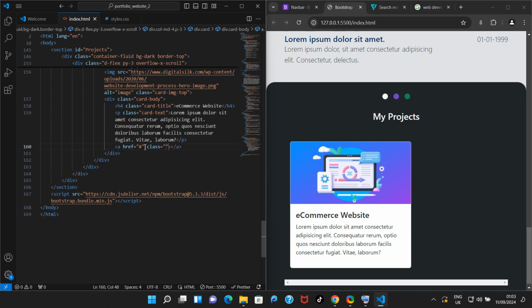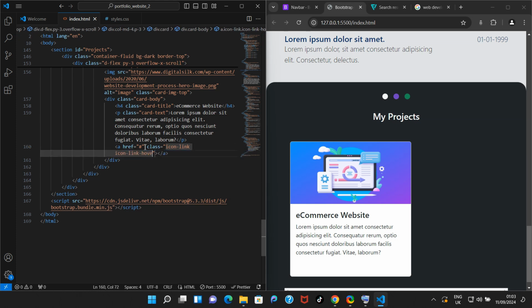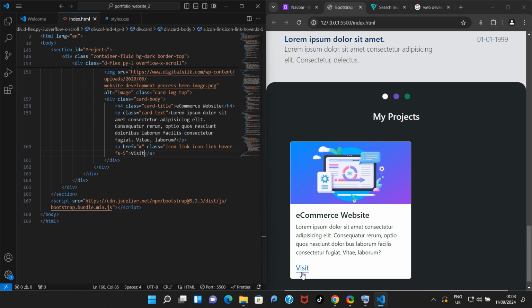I'm going to give it a class of icon-link, and icon-link-hover, then font size 5, and Visit. So you can see the link here for those who want to visit.